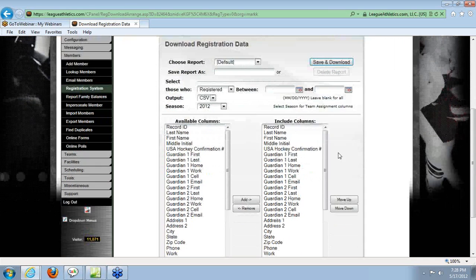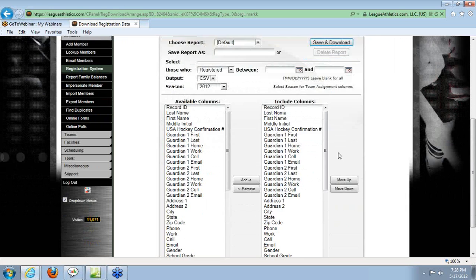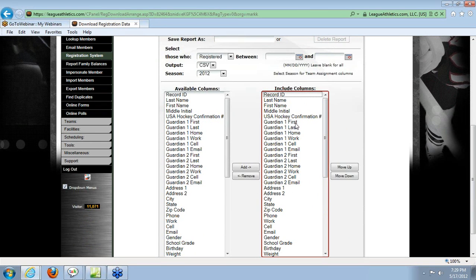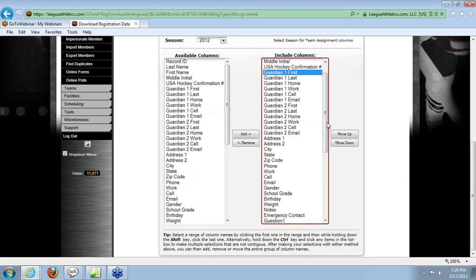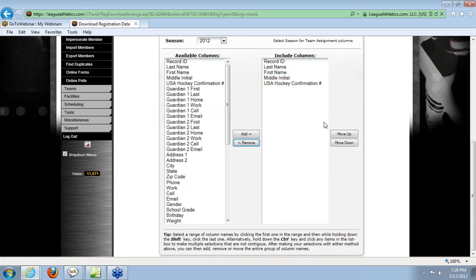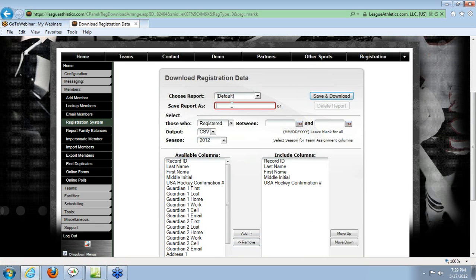As I said, by default, all of the registration data that's given, including the guardian information and all contact information, is included within this report. However, from this screen, you can very simply and easily create some ad hoc reports. For example, if you just wanted to have the player's first name, last name, and USA Hockey confirmation number, you can choose to remove everything else and only have that information show.